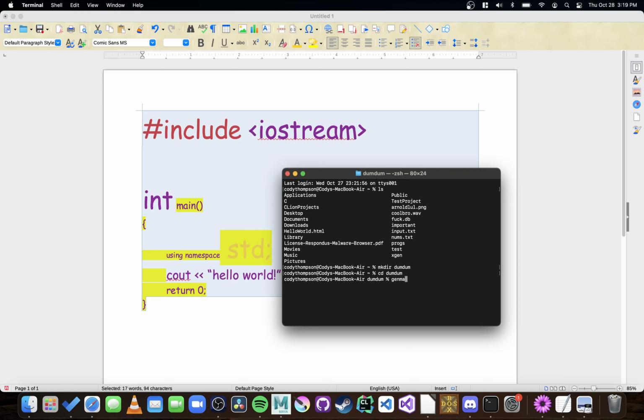I made a little script that makes a little CPP file for us, and it makes a little makefile. Let's name it hello, and then let's name the program world or something like that. And right here, I'm just changing directory to hello, and you can see that the makefile has already been generated.